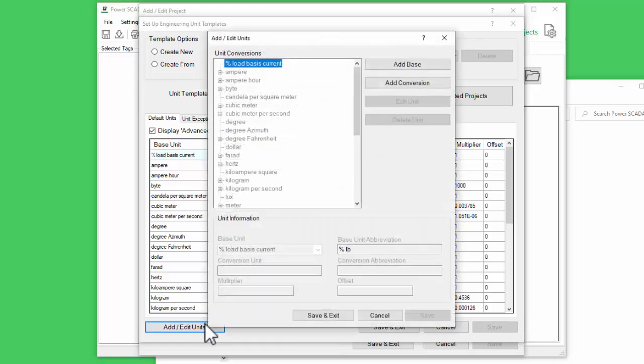Of course, we may need to change some of these units, so we can also click Add Edit Units. Let's say I'm working in a lab, and instead of angles in degrees, I need to measure them in radians. I'll select Degree and Add Conversion. Of course, I picked a difficult one because the scale here is technically 180 over pi. However, we'll estimate this with 57.296. You can think of this as the multiplier of our conversion unit to get back to the base unit, even though we're actually going in the other direction.